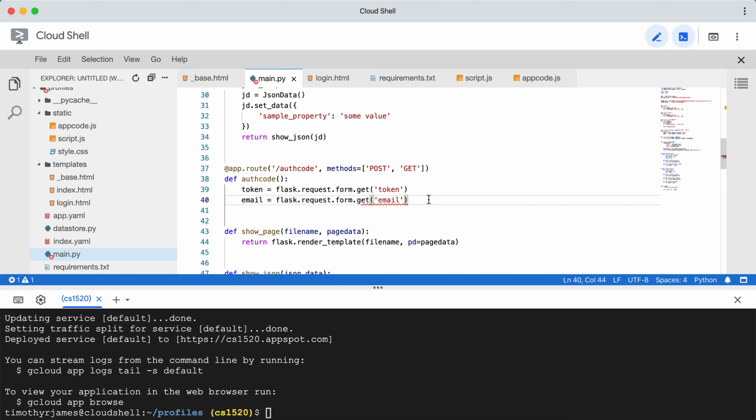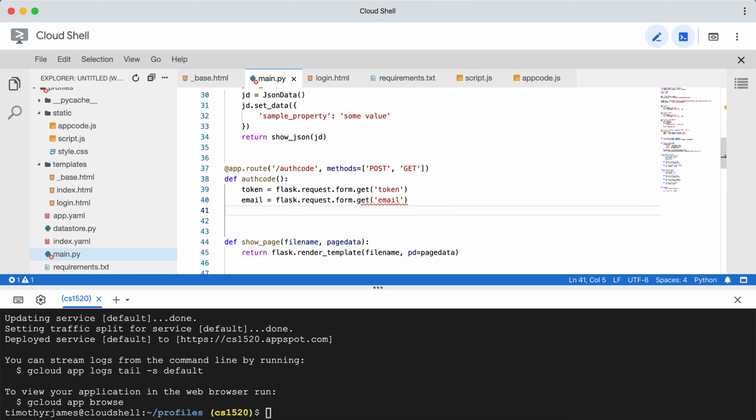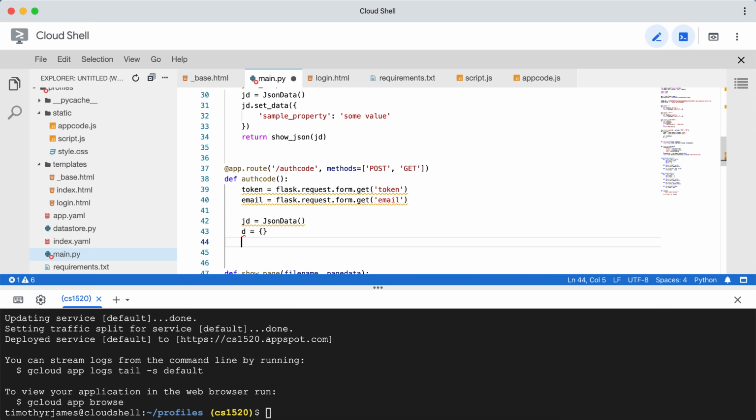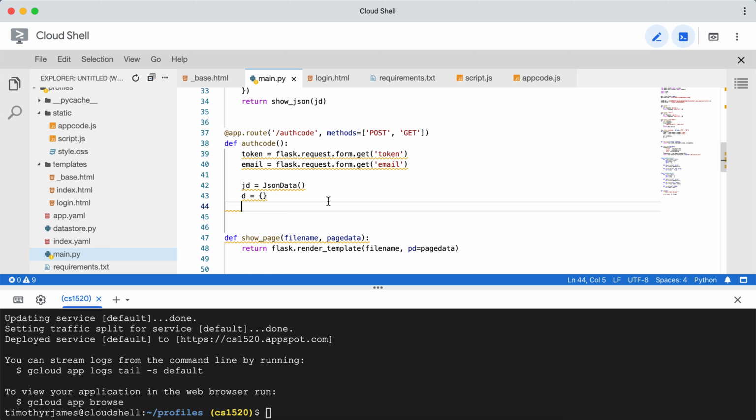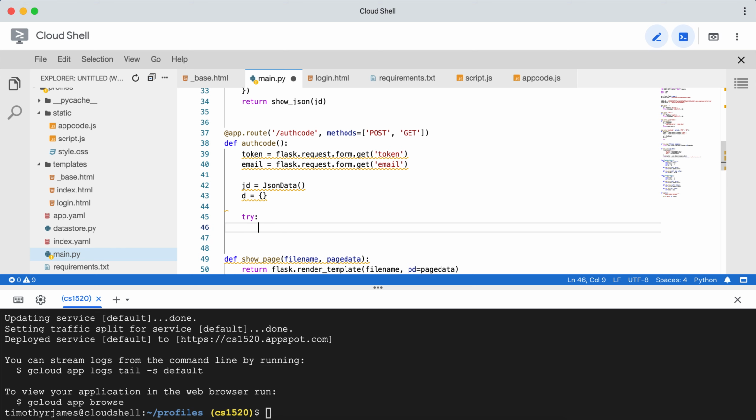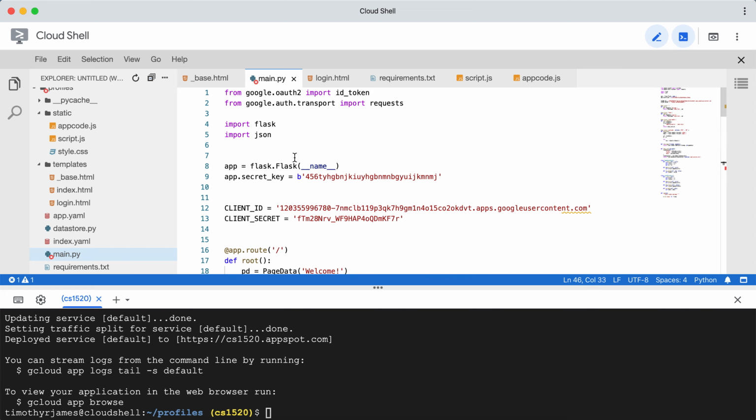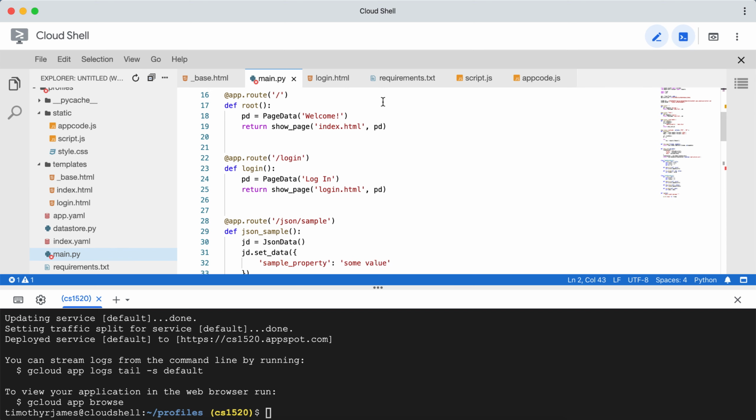We might want to just send those out to the user. We could log those, but we're going to create a new JSON data object. And we're going to set our data for this object equal to an empty dictionary right now. Next, we're going to use a try except in Python, similar to the try catch you would see in Java or JavaScript. And the first thing we're going to do is build a request. This is our authorization request.